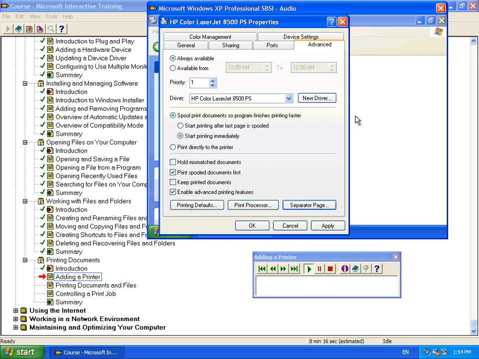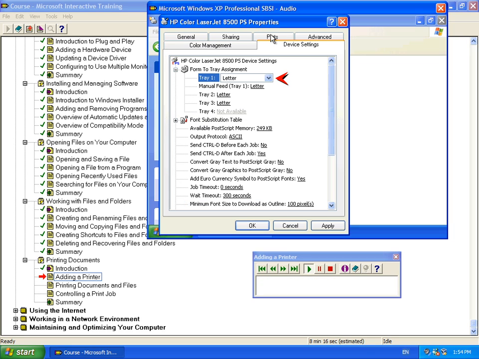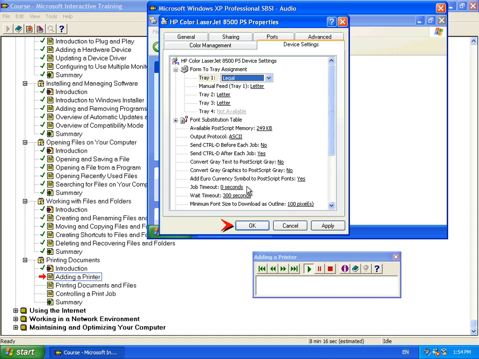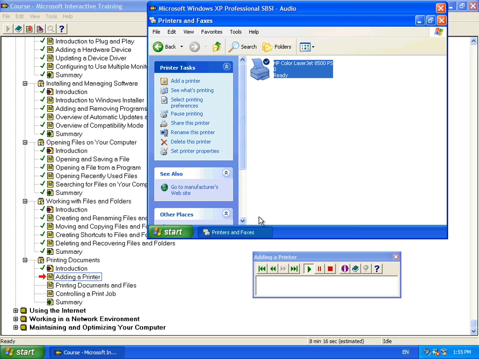You can also use the Properties dialog box to change the printer's default paper size. Click the Device Settings tab. Click this arrow and click Legal. Click OK to apply the new settings. The printer is now configured to insert a separator page between print jobs and to print on legal-sized paper.